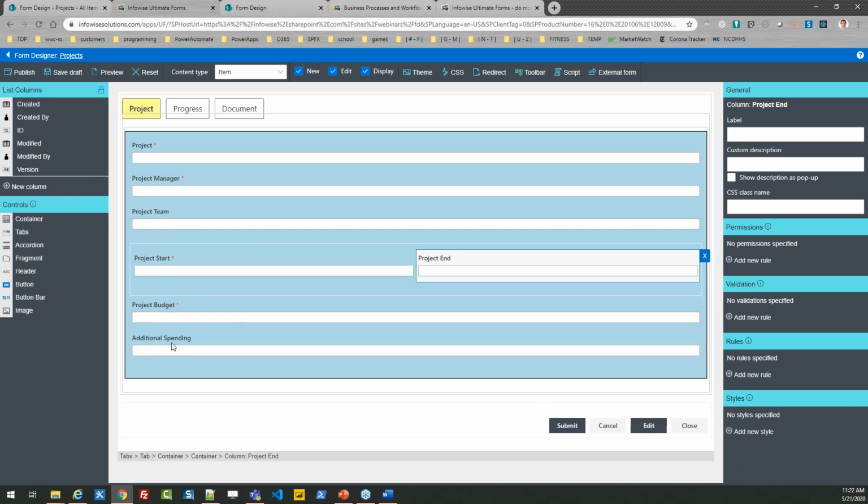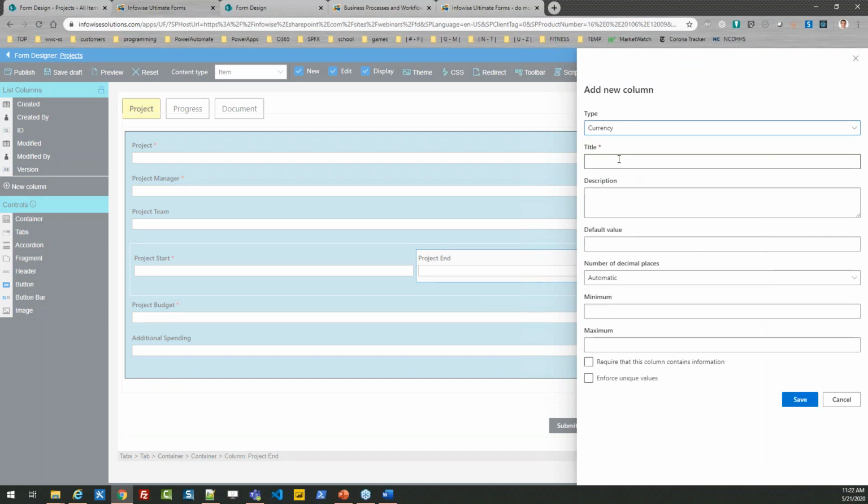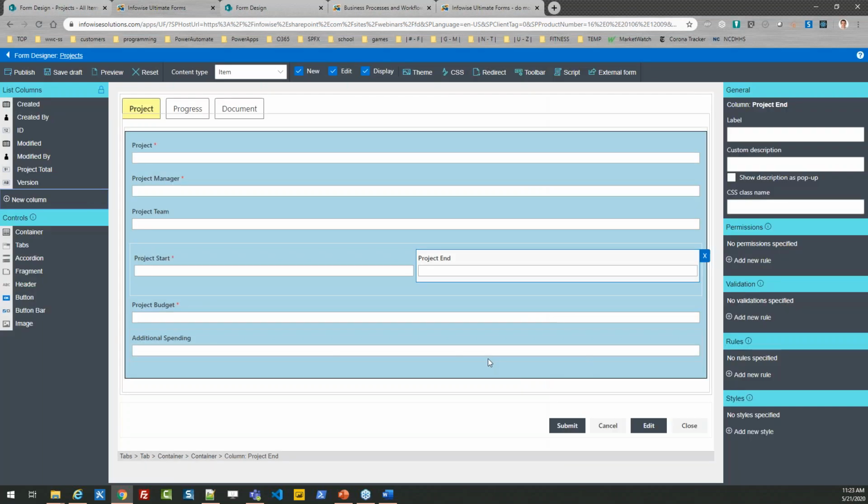And then I want to do something kind of special. I want to have a project total. I want to automatically total those 2 fields together. So I can do something kind of cool for that. So I will make another currency field, call it project total, and no defaults or anything, but I do want to make that 2 decimal places. I'll save that, drag it out into the interface.